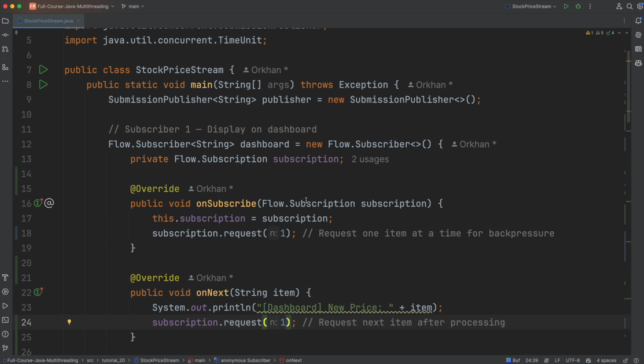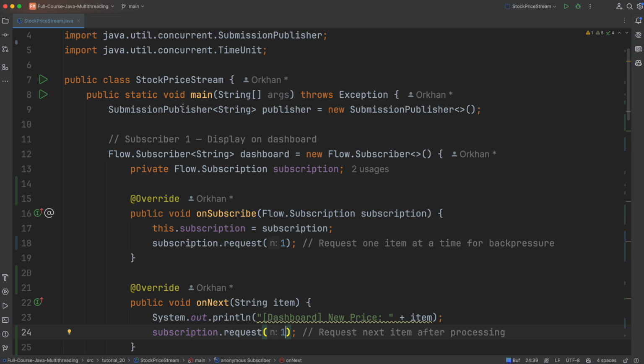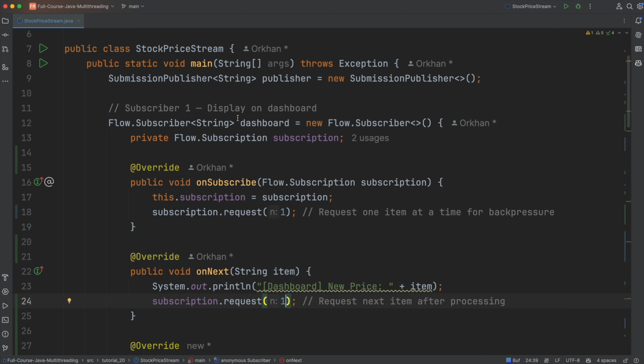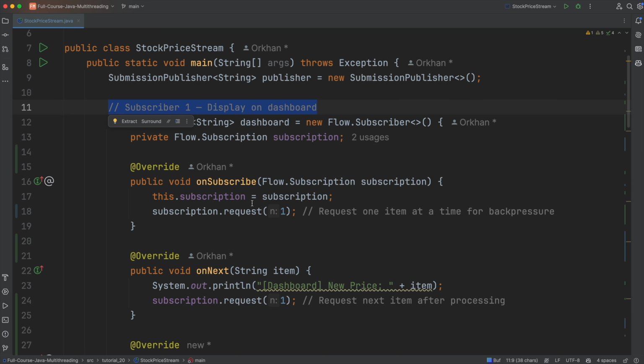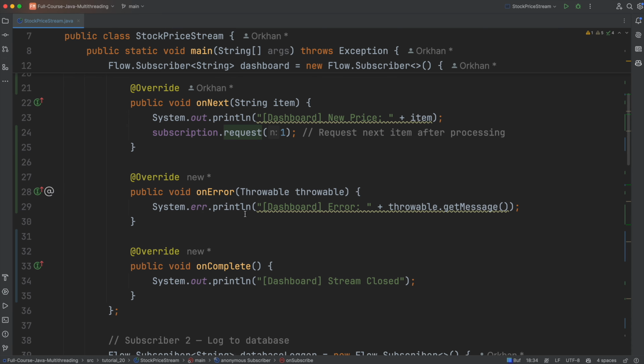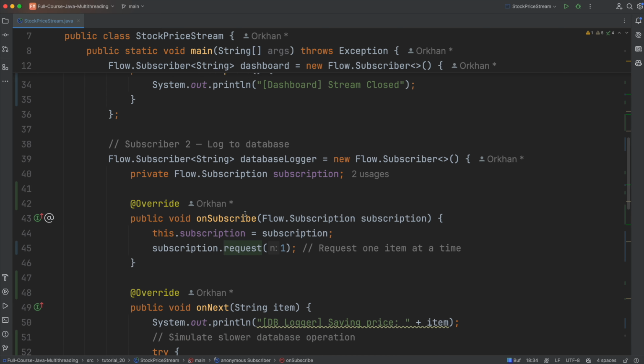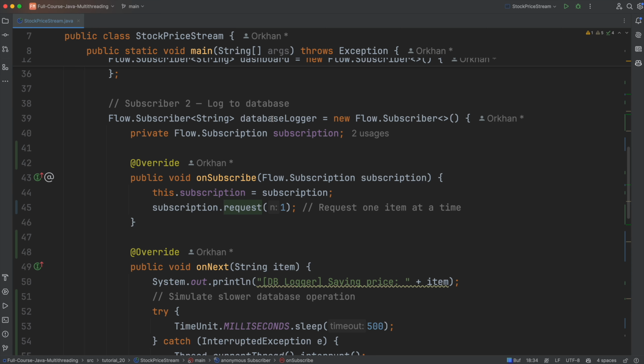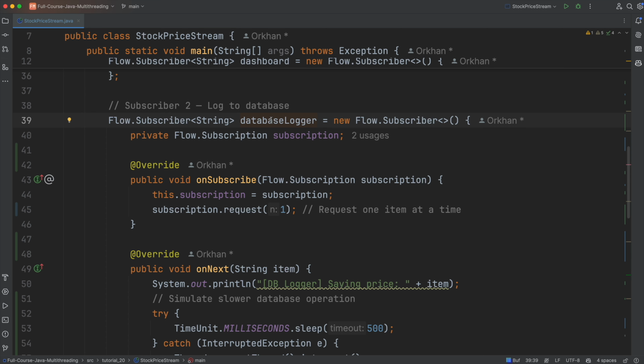It's a stock price stream, so we are streaming stock prices, and we have 2 asynchronous jobs. Subscriber 1 displays those prices for the stocks on the dashboard, and we have another subscriber which logs to the database. Here we have exactly the same, so we have 2 subscribers: the first one showing on the dashboard, and another one logging to the database.